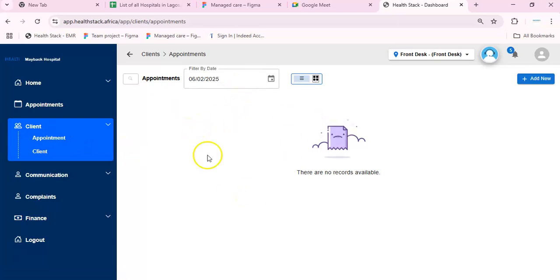You will see all appointments that you manage from your location. So every appointment you have created as a front desk person, you will see here. Whereas for the global appointment, every appointment that has been created from anywhere at all, you will see in the global appointment list. So that's the difference between the global appointment and your front desk appointment.